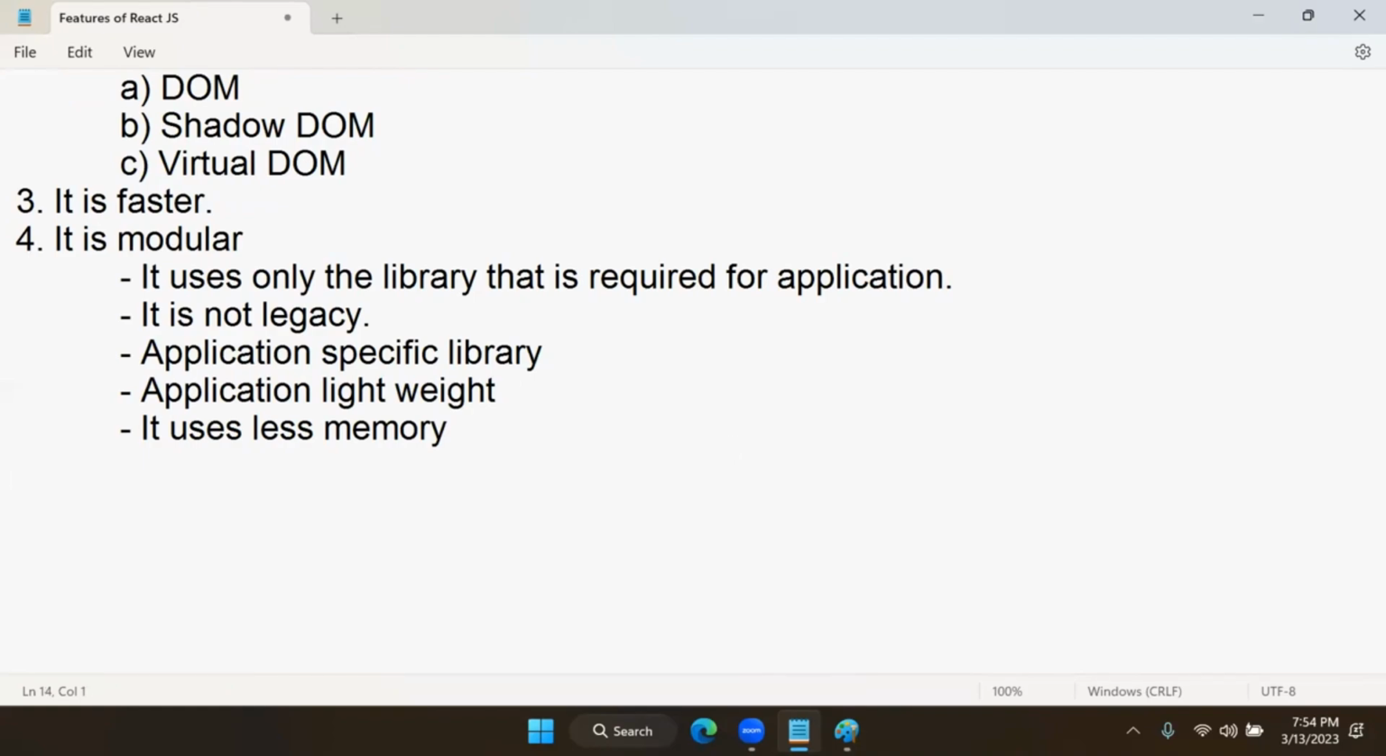Modular means, what is the opposite of modular? Legacy. Legacy means a complete library is used to handle a small interaction. But in the modular approach, only the application-specific library is used. Whatever is needed for that situation can be used. That is the modular approach, right?